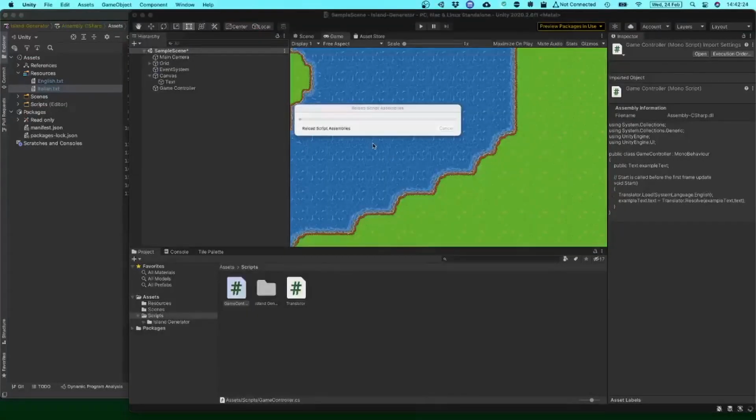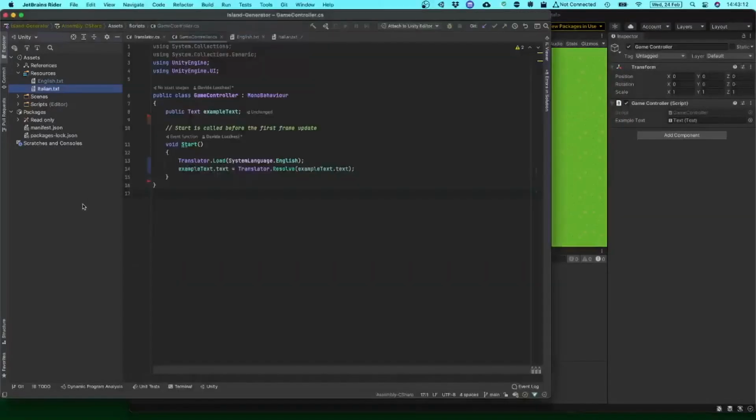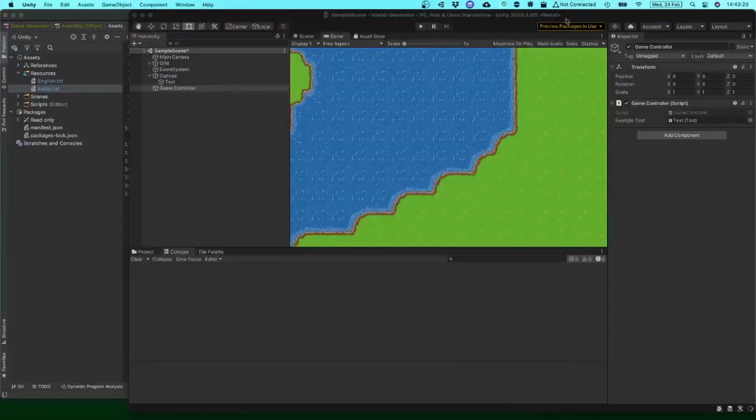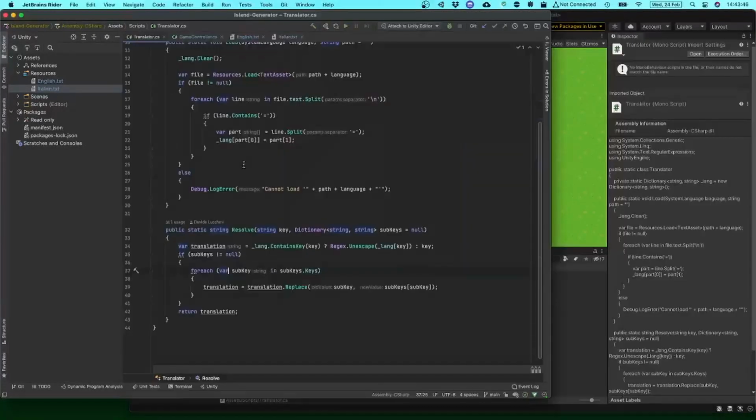Let Unity compile and run the project. Delicious! That's what we expected to see. For curiosity's sake, let's see if it really supports the other language we defined. Oh yeah, that looks way better now. But the Resolve function is a little smarter than that and can cope with more complicated situations.